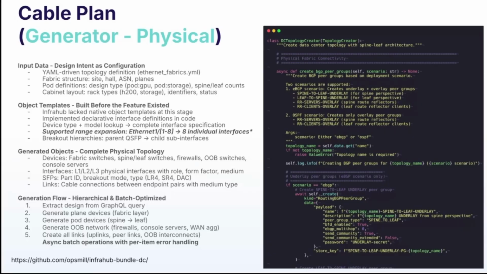So we had some input from the customer. It was in the form of a YAML file that defined what rack types were available to us to cable up, and the fabric structure, what sites were available, what halls, etc. And then we had different pod definitions. One might be a GPU pod for the H200s, for example, or one might be a storage pod. And each of these pods had spine and leaf counts.